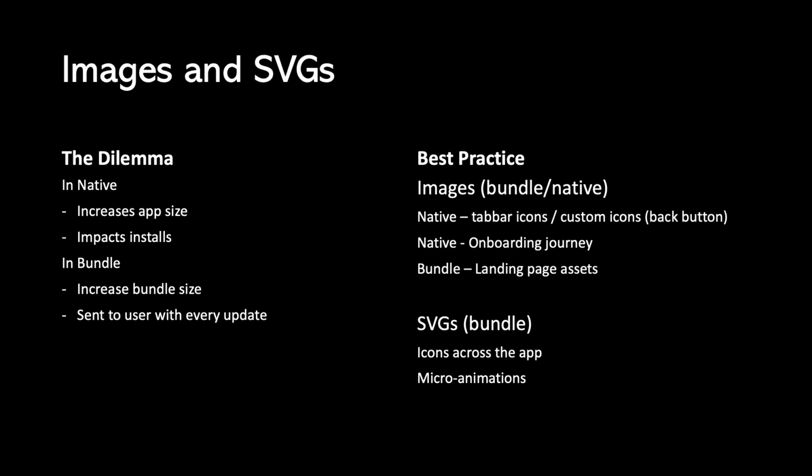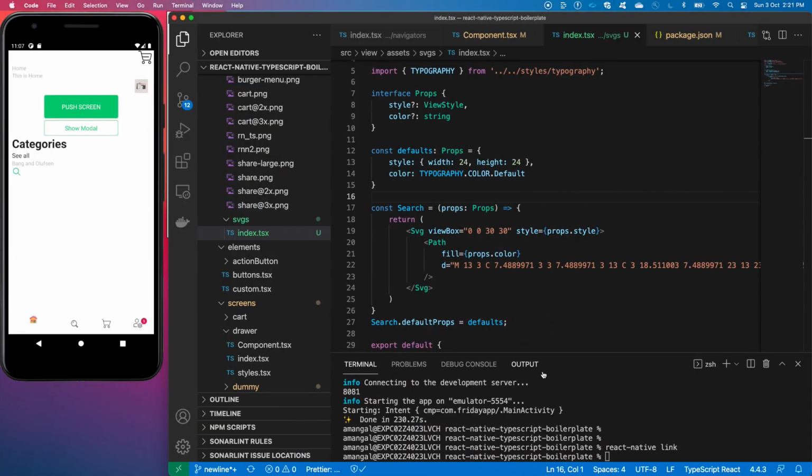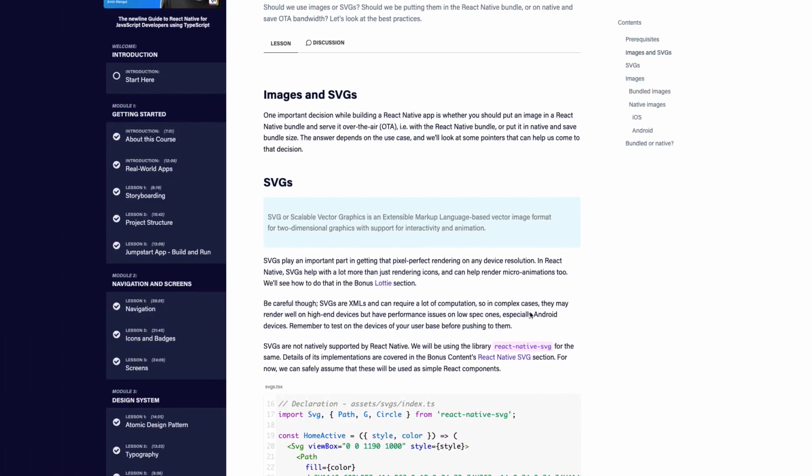I hope it makes sense now that we have looked at how images and SVGs are used in an app, and it still continues to be an interesting discussion. But I'm hoping at the end of this lesson, we'll have a lot more clarity.